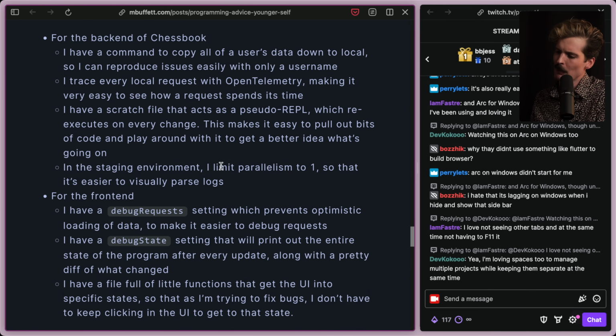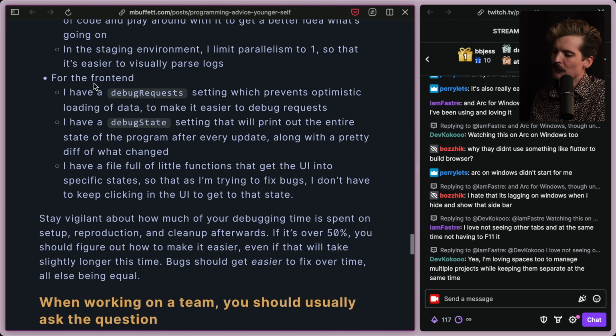Ooh, here's a fun one. In staging, they limit parallelism to 1 so that it's easier to visually parse logs. Ooh, spicy. I like it. For the front end, I have a debug requests setting, which prevents optimistic loading of data to make it easier to debug requests. Interesting. I think I dig that.